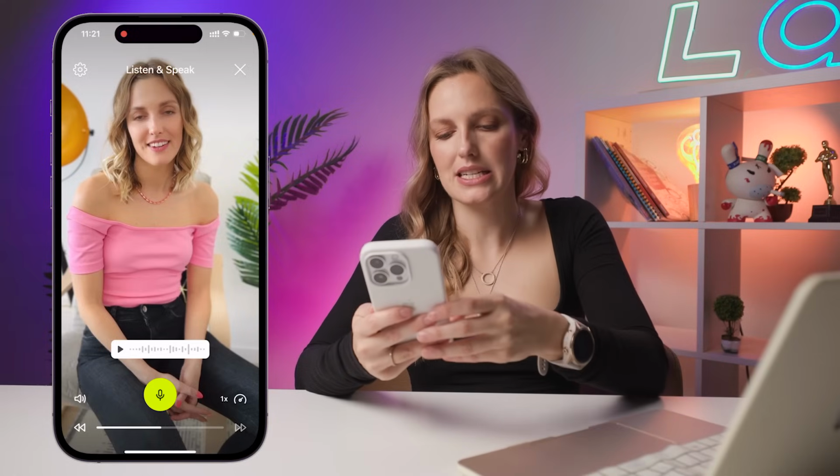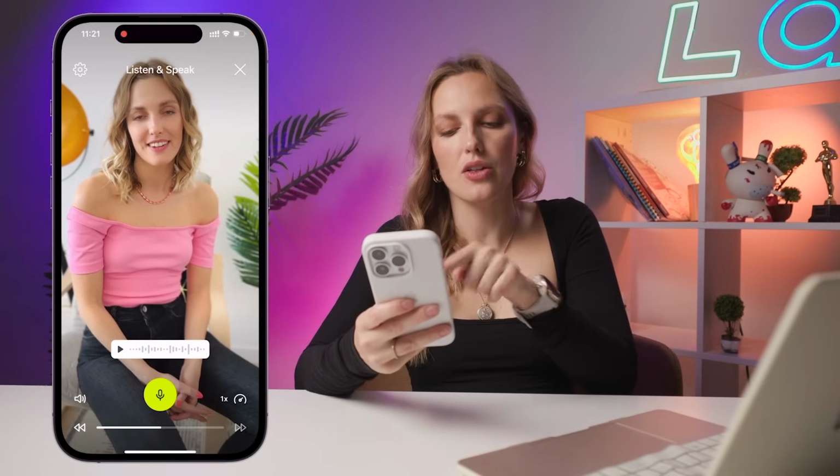And by the way, if you ever want to see the text, once again, when you press on this little microphone, you'll see it. But before, I want you to listen to it.